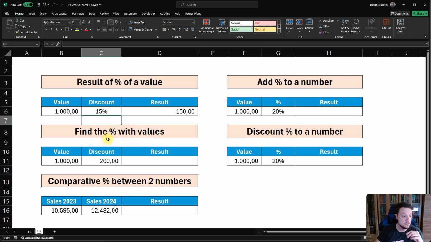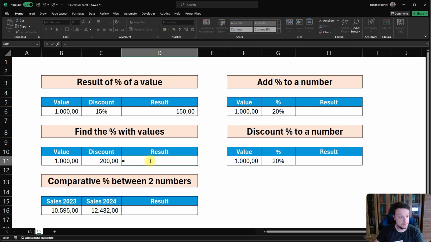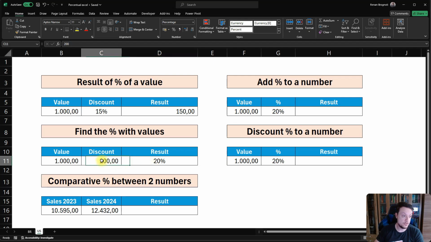How can we find the percentage with a value? How much $200 represents from $1,000? Here it is. It's equal the discount divided by the original value. We have 0.20. We go here in the number format to percent style. It's 20%. If I change the value here, automatically it will change to 10%. It's very simple to use, right?